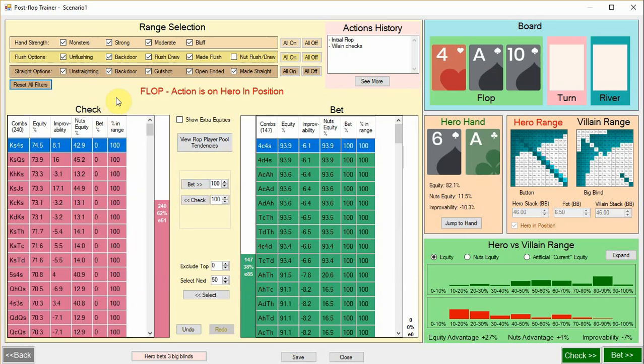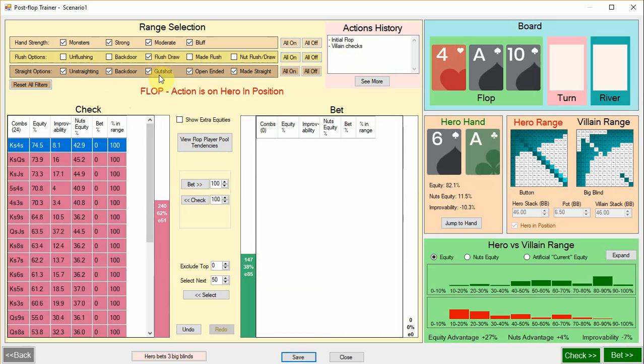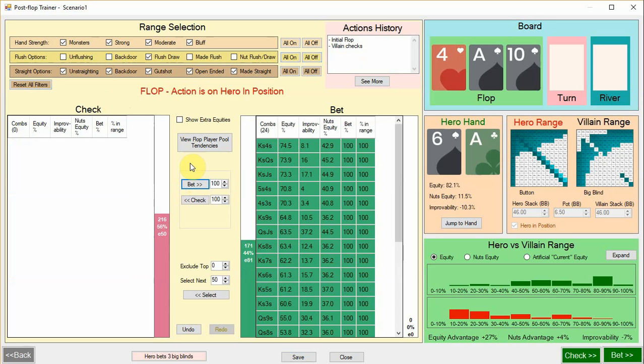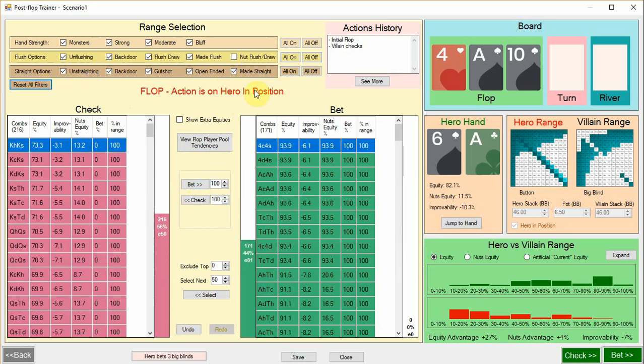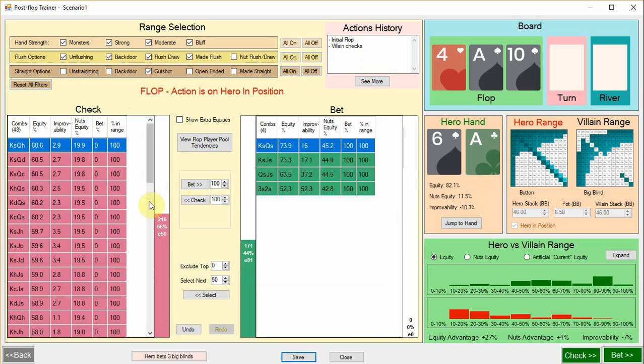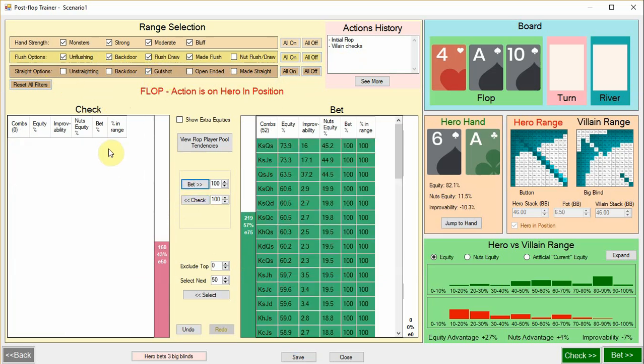I think in this situation, we would also bet all our flush draws. So let's turn everything off and the flush filters, and then just turn flush draws on. Let's bet those. That takes us up to 44%. I think in this situation as well, we would bet all of our gut shots. So let's turn that off, turn gut shots on, and let's bet our gut shots. That gets us up to 57% here.